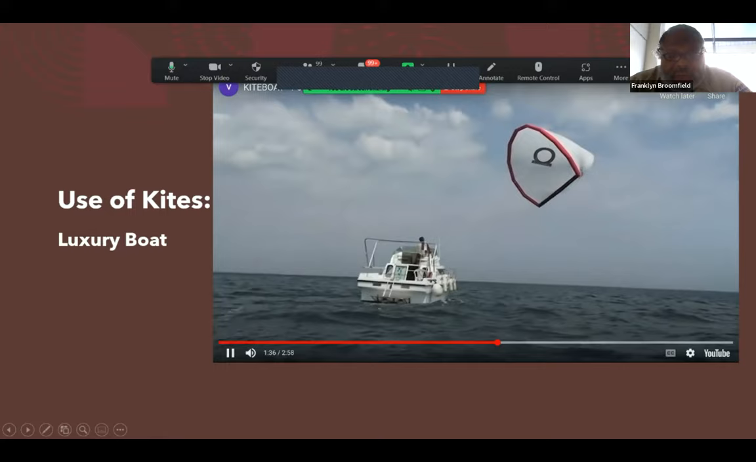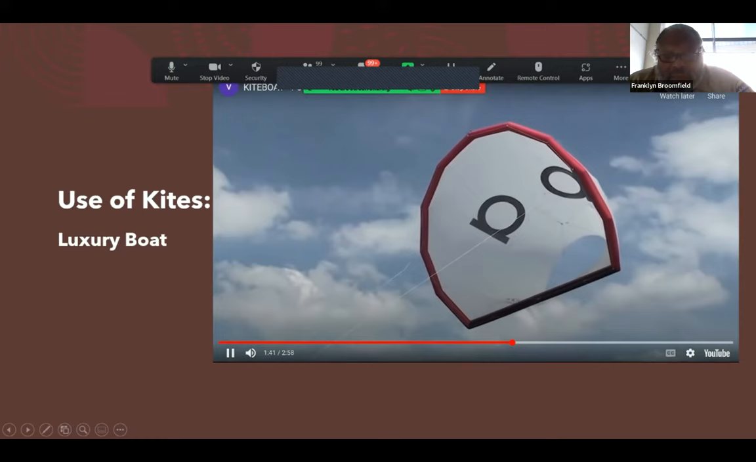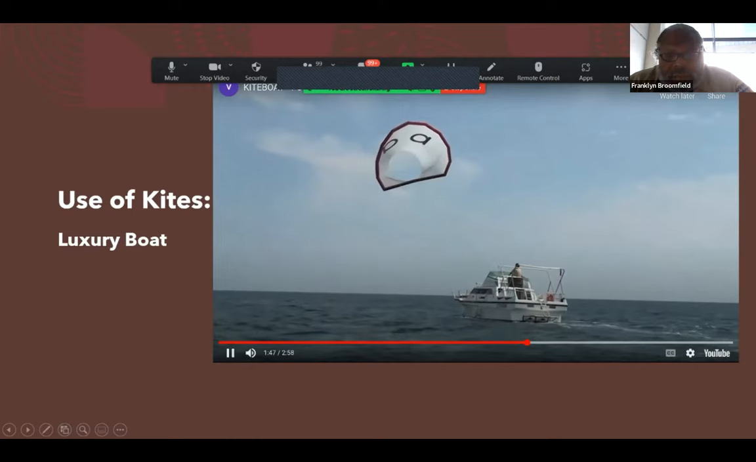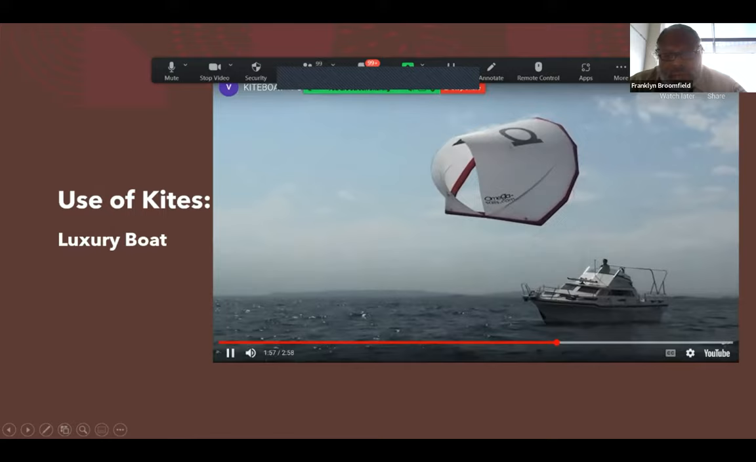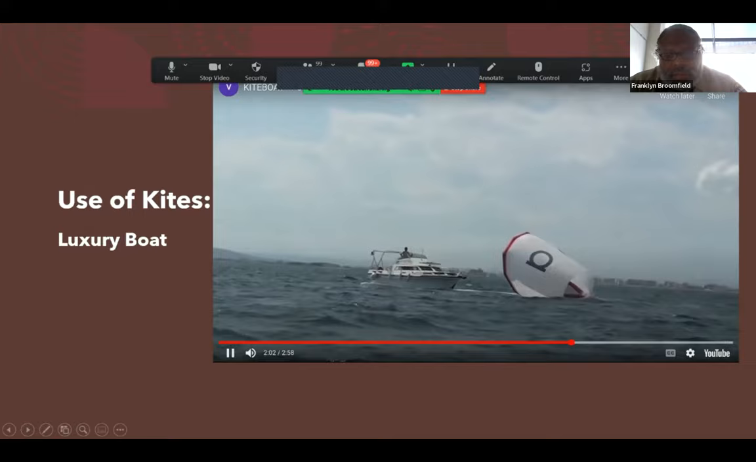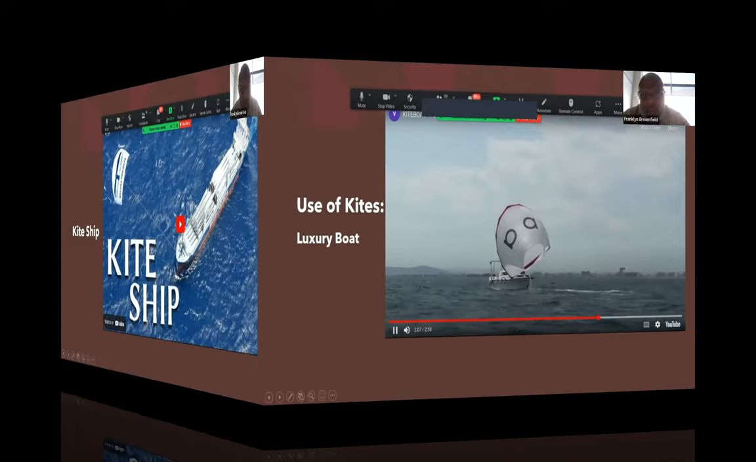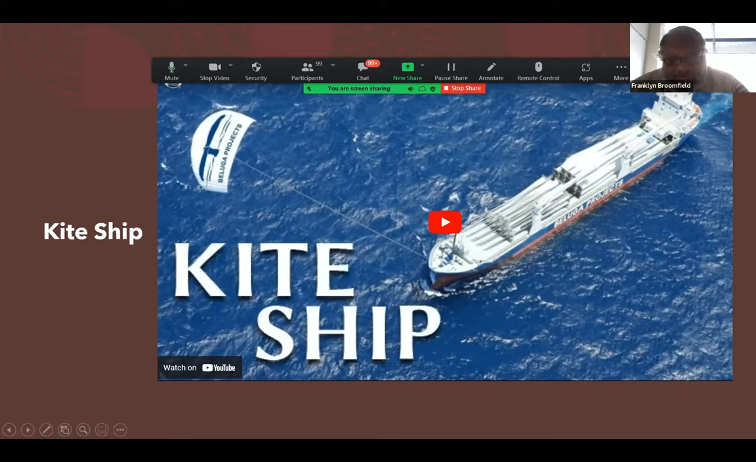The wind is going to be when it gets nice. This is a lot bigger ship. This is a container ship. Now watch this.